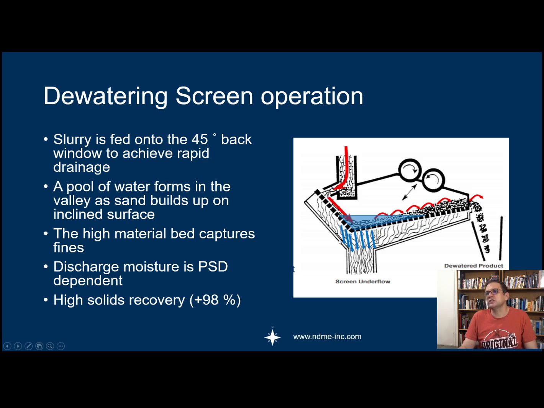And often what you can also do post this screen underflow is put a desliming cyclone in there, and you can often just recycle the water fraction or the solids fraction back in here, and you really do know you have got a fairly watery fraction post the cyclone.